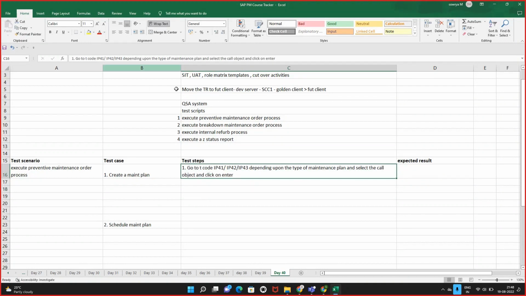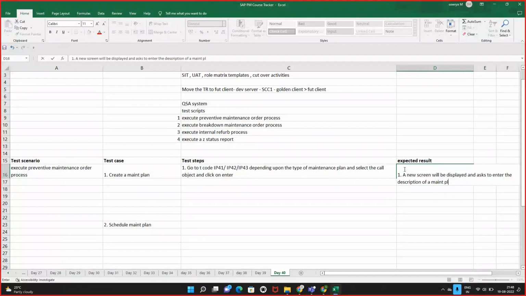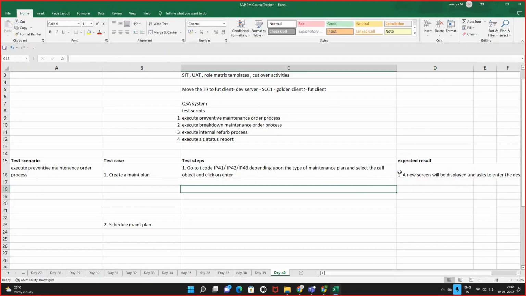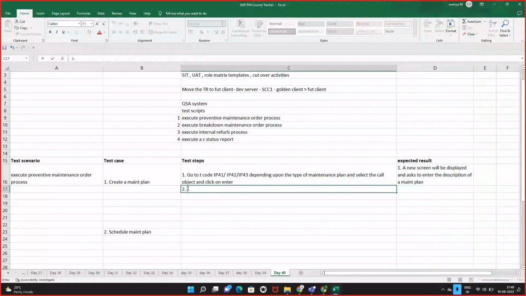Okay, next what will happen? Let's assume for now it's a single cycle plan. So we are focusing on IP41. Expected result: what was the expected result? First step, expected result: a new screen will be displayed, and it asks to enter the values or description of a maintenance plan. This is your expected result. You agree with me, correct? Next, what was the second step? We are going with the single cycle plan.